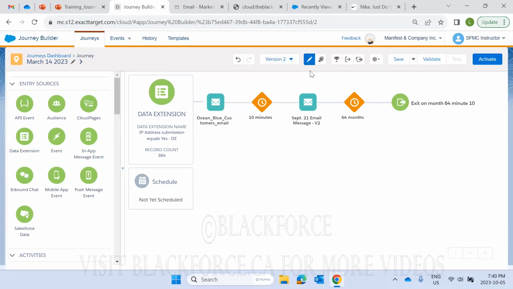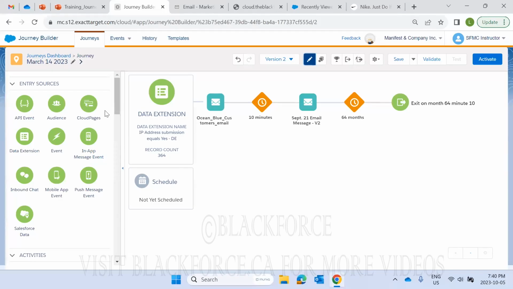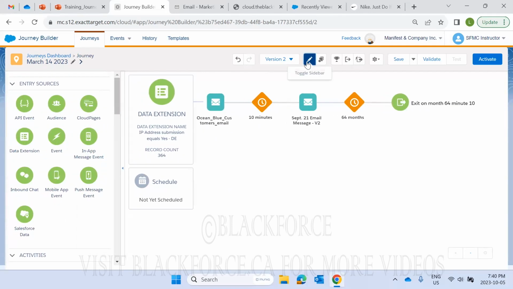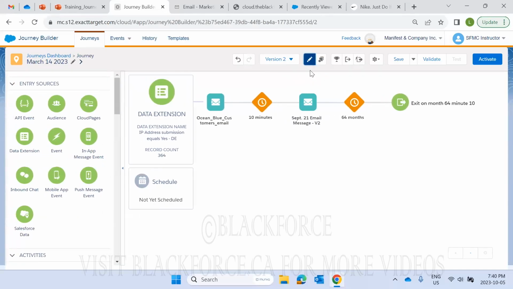Then this here, what's this? The toggle sidebar. So you can hide these elements here on the left by toggling the sidebar. If you want to have a bigger canvas to work with, you can hide all that stuff.